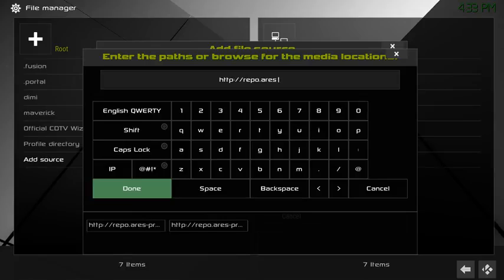Now I always prefer for you guys to just follow along with me, but of course you can fast forward, pause, do whatever you choose. Alright, so what you should have typed in at this point is http://repo.aries-project.com/magic. Alright, go ahead and click done once you have verified you've typed it in exactly as you see it.